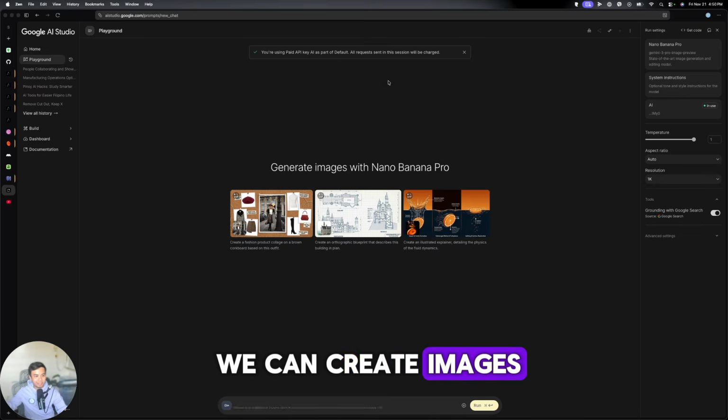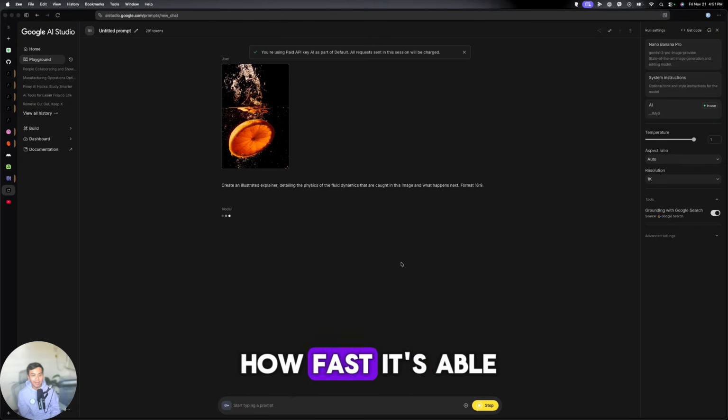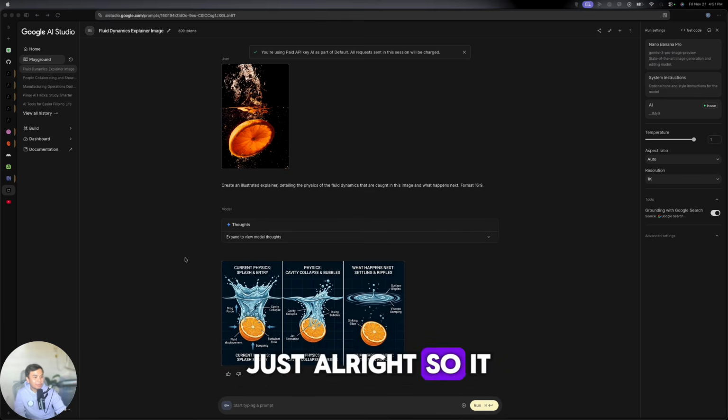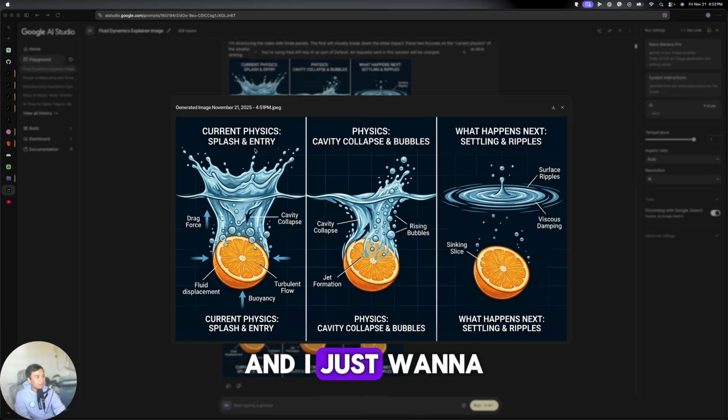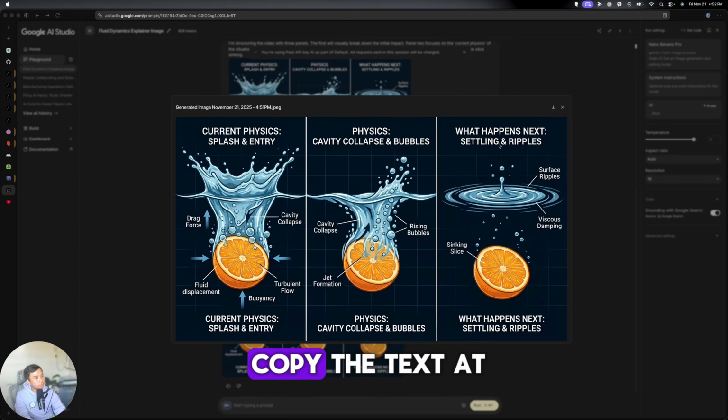We can create images. They've already got a couple of templates here to test it out. Create an illustrated explainer detailing the physics of fluid dynamics that are caught in this image and what happens next. Format is 16 by 9. So we're going to try and run this, and I want to see how fast it's able to generate images. All right, so it was able to generate the image. I just want to see if it has correct spellings. It did just copy the text at the top and then down the bottom.